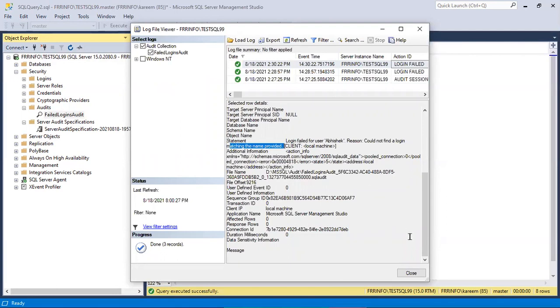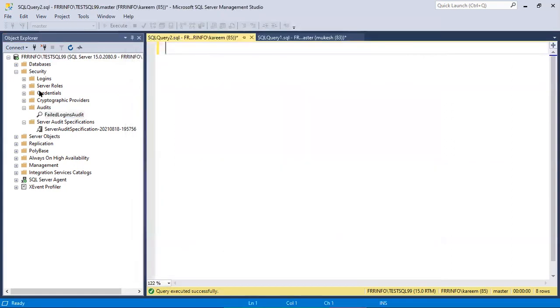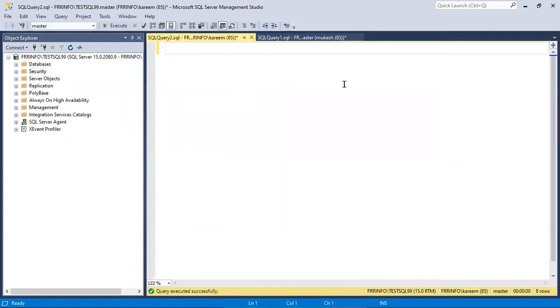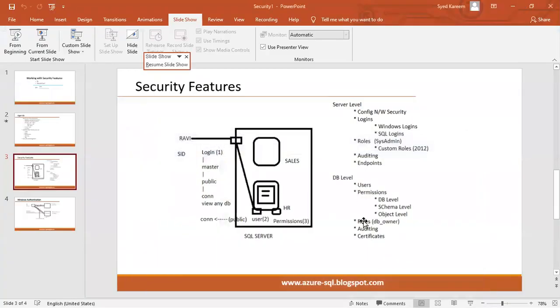This is what we have to understand, how we can implement login auditing. These are just some of the database server level security features. We'll continue again with the DB level security features. Okay, right.